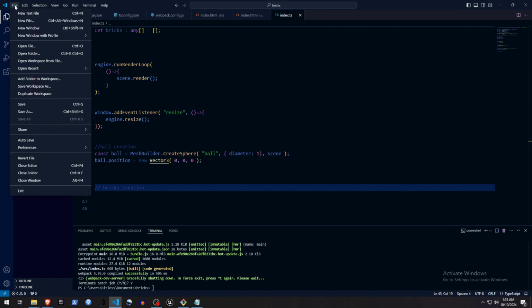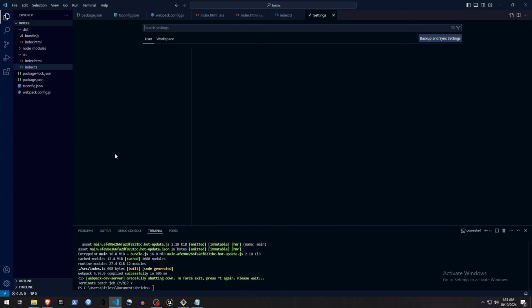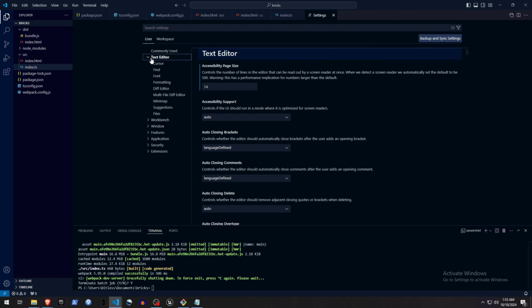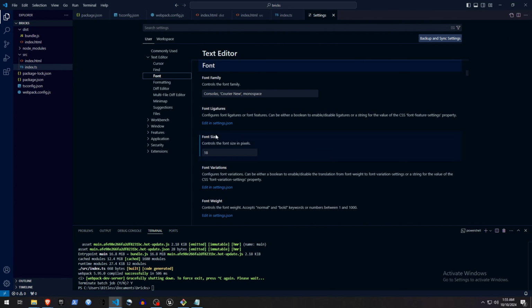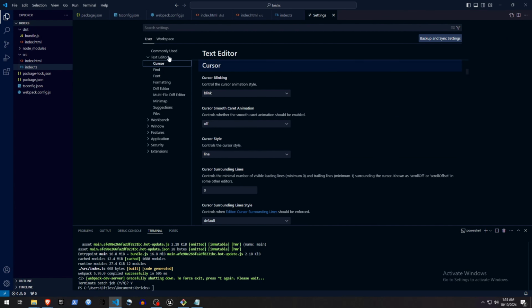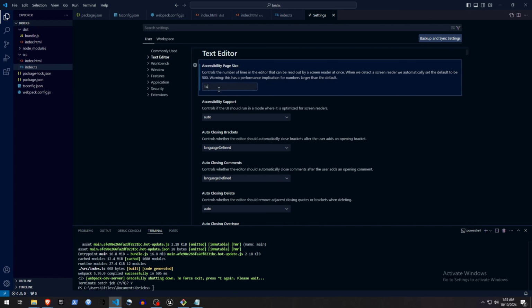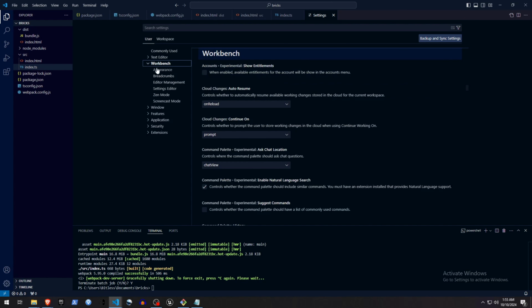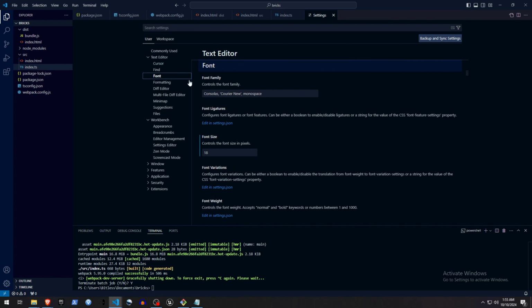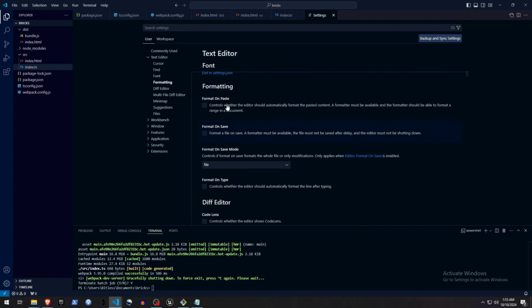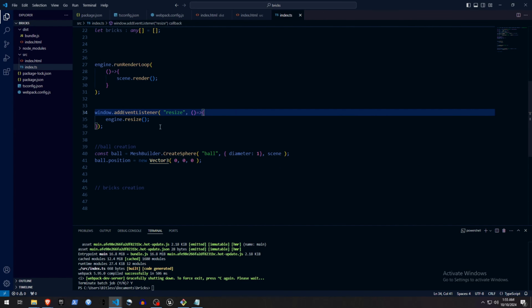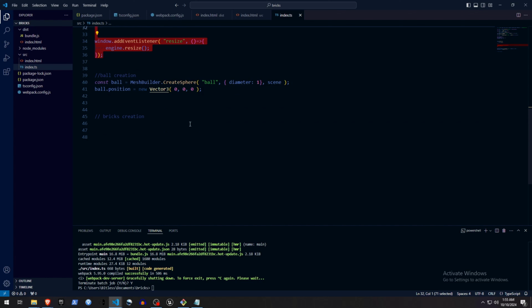Let me check a little bit on the preferences. Settings. Text editor. Font 18, I think it's okay. Okay, I think it's okay. I hope you can see this well.